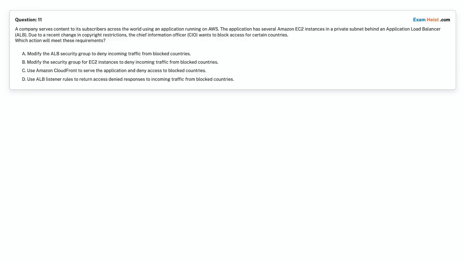Option A. Modify the ALB security group to deny incoming traffic from blocked countries. Option B. Modify the security group for EC2 instances to deny incoming traffic from blocked countries. Option C. Use Amazon CloudFront to serve the application and deny access to blocked countries. Option D. Use ALB listener rules to return access denied responses to incoming traffic from blocked countries.